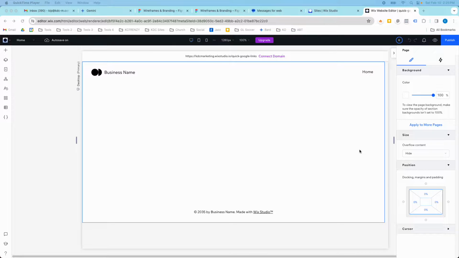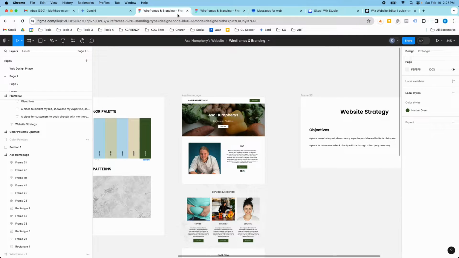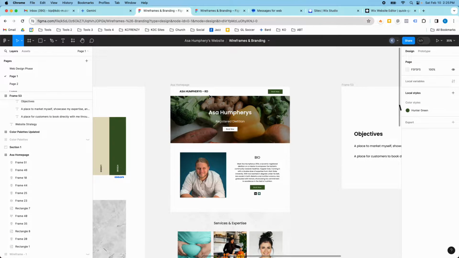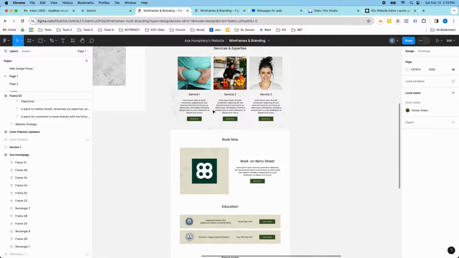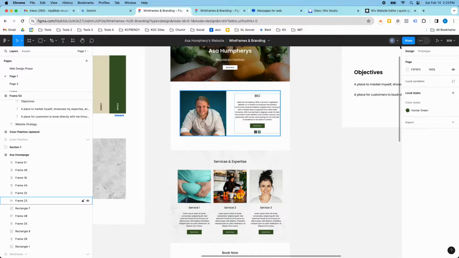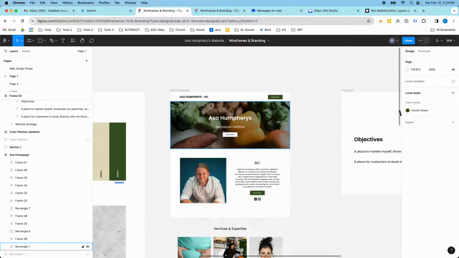Okay, so I'm going to start building out this website now. So I'm going to go back to our wireframe, our mock-up I should say, and here we have what we're going to build. And so I'm just going to start building out these sections in Wix Studio, and I'm going to start with this hero section first before I do this header section.